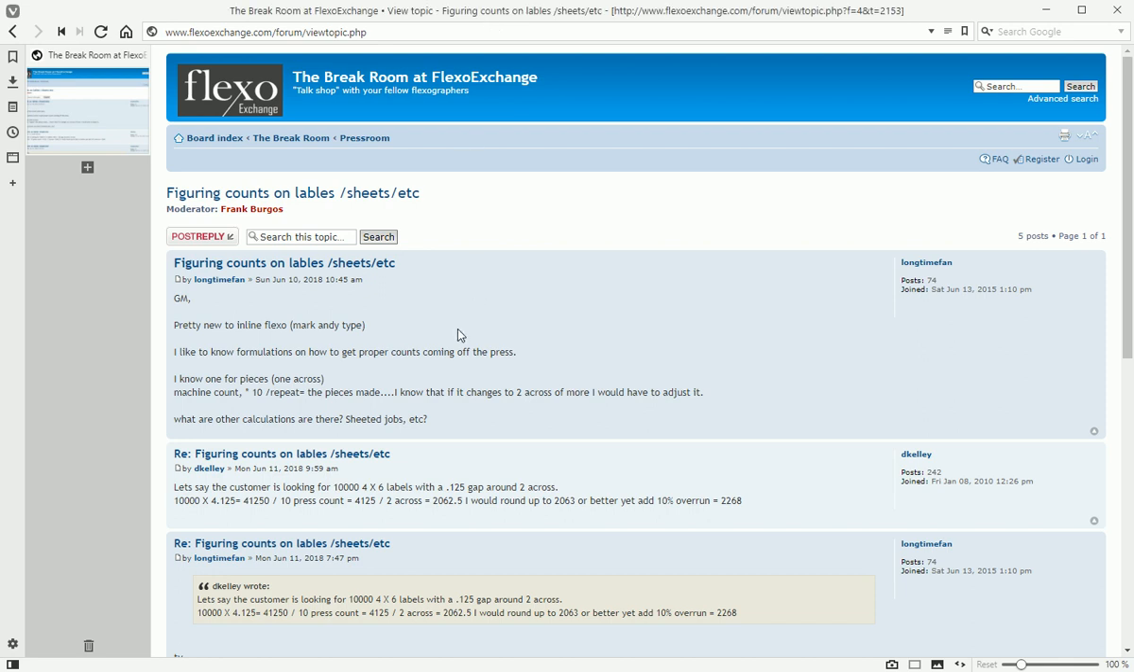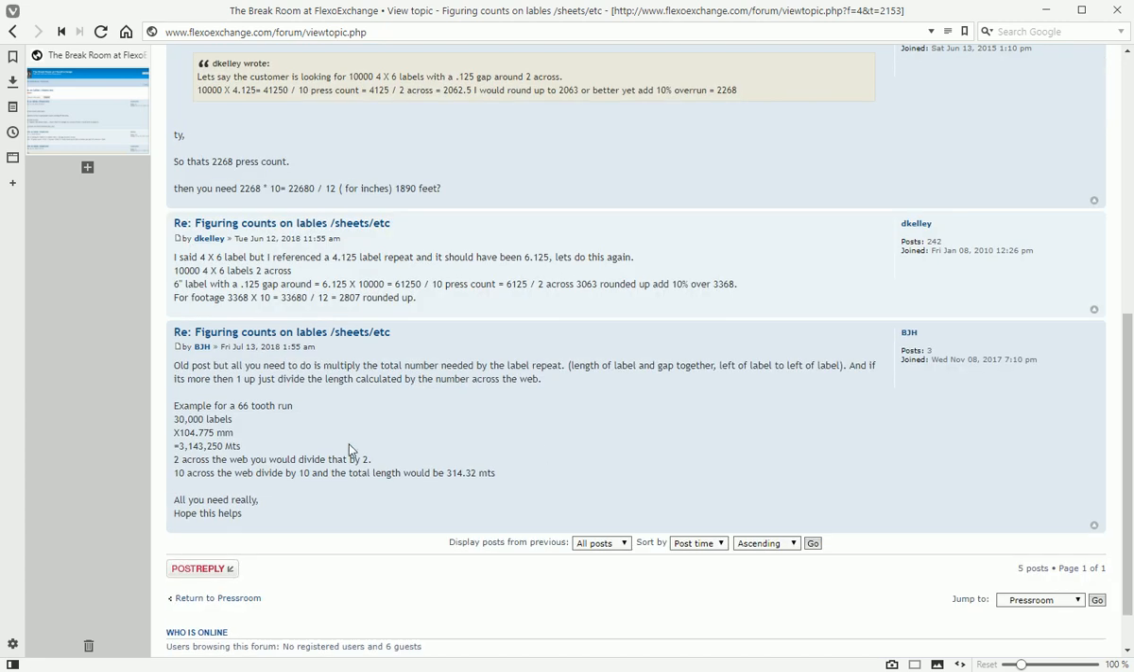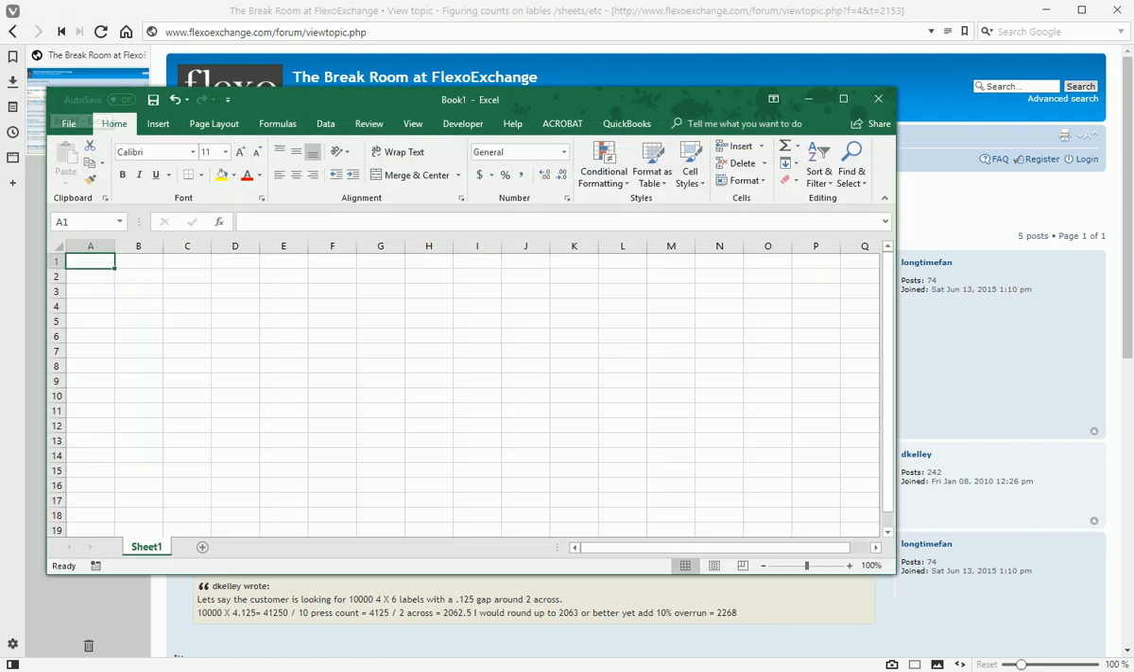Okay, guys. Right now we have a question on the forum about calculating number of pieces based on count. This is one of those little counts on narrow web presses where every count is 10 inches, not 1 foot, which kind of complicates things a little bit. And then there are some answers. So I thought I'd take this opportunity to help you guys understand the problem and create a calculator that you can create on your own or ask me for a copy of.